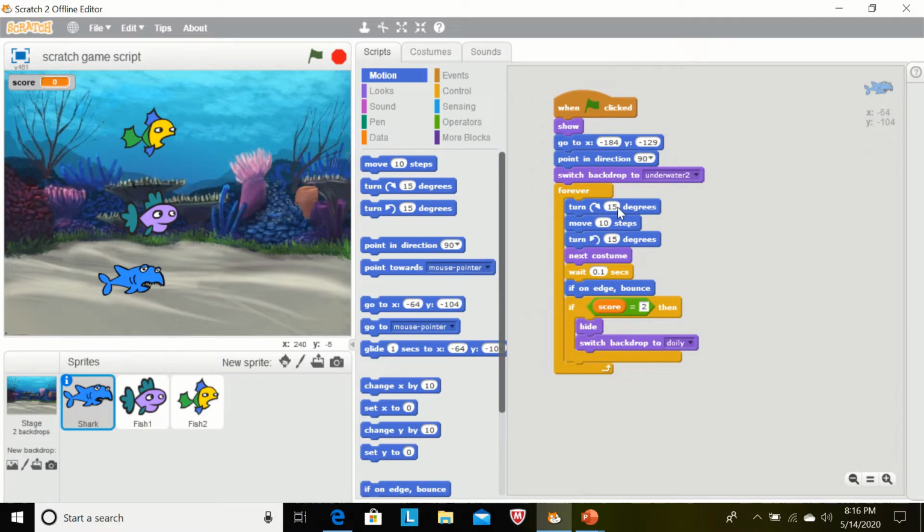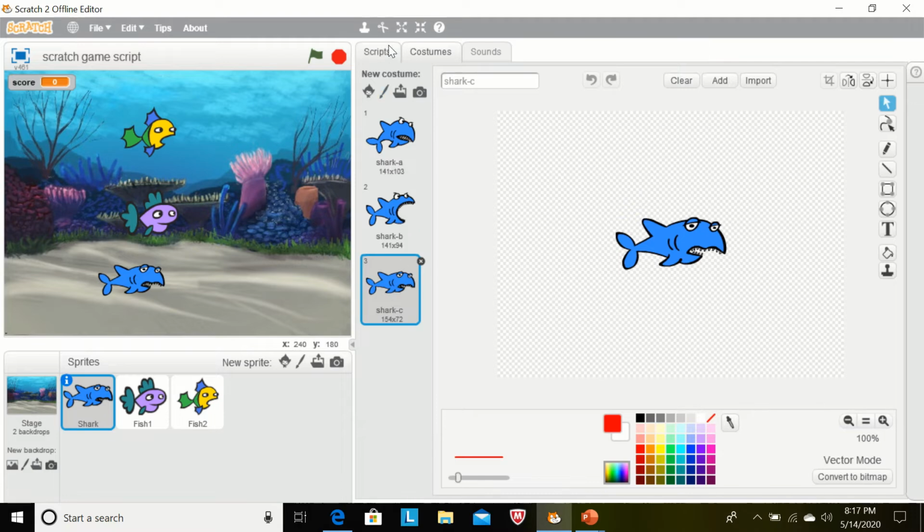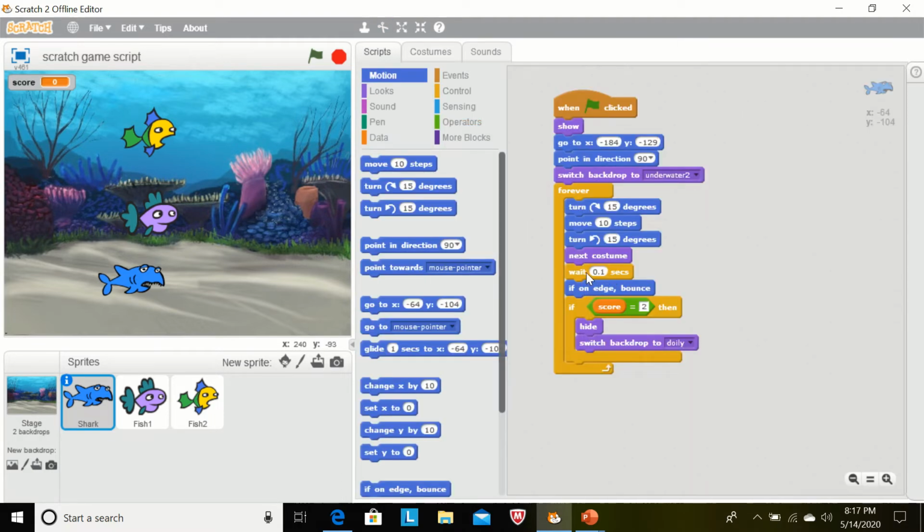Turn 15 degrees means the sprite will move slightly to the right, and move 10 steps. It will move from left to right. Turn 15 degrees means it will slightly move to the left. Next costume. It has many costumes, so it will change its costume. Now wait will control the speed of a sprite. If on edge, bounce means when it touches the edge, it will bounce.